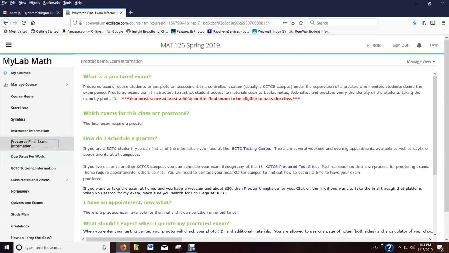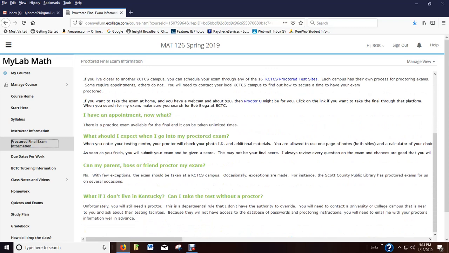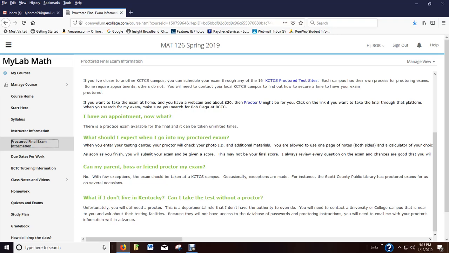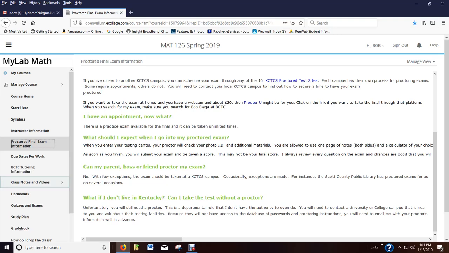This section here is the information about the proctored final exam. So if you ask me about it, I'm going to refer you to this section, because I've written down everything I feel gives you enough information. I've got links to testing centers. I've got links to the BCTC testing center, the other 16 colleges or 15 colleges. Their websites are available if you go to this link. And then ProctorU, which allows you to take your exam at home as long as you have a webcam. And then you have to pay extra for it. Okay. So I will remind you to look through here as we get to the end of the semester.